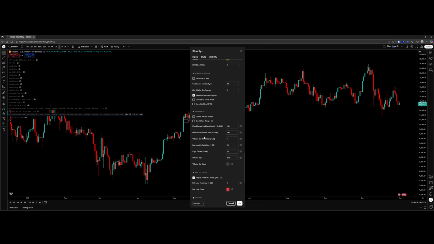The next option we have, because the script and the indicator comes with 9 moving averages, like I said, that you can use any type, it also comes built in with a volume profile. And we're going to enable the volume profile.